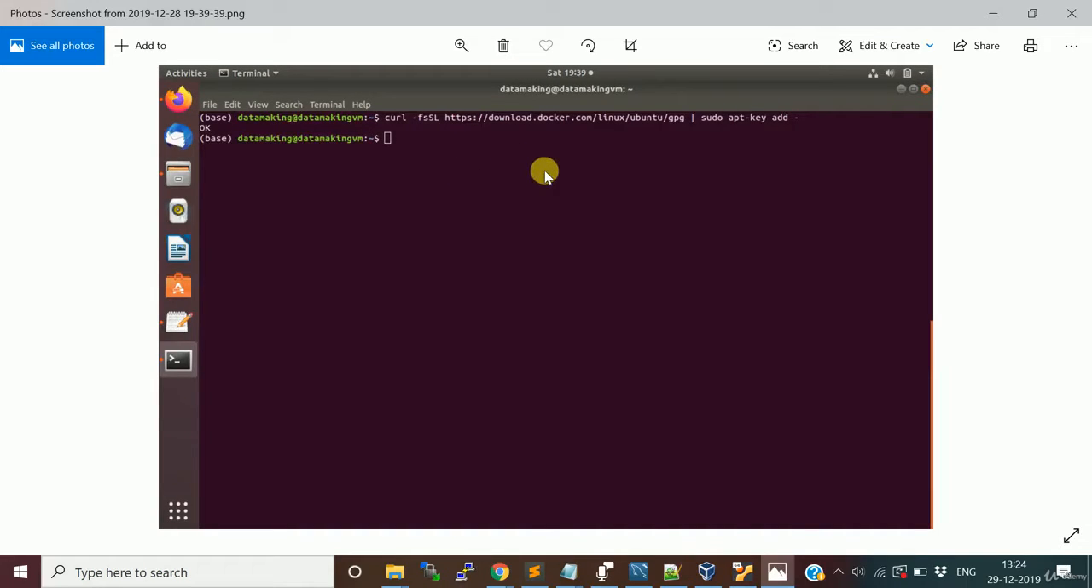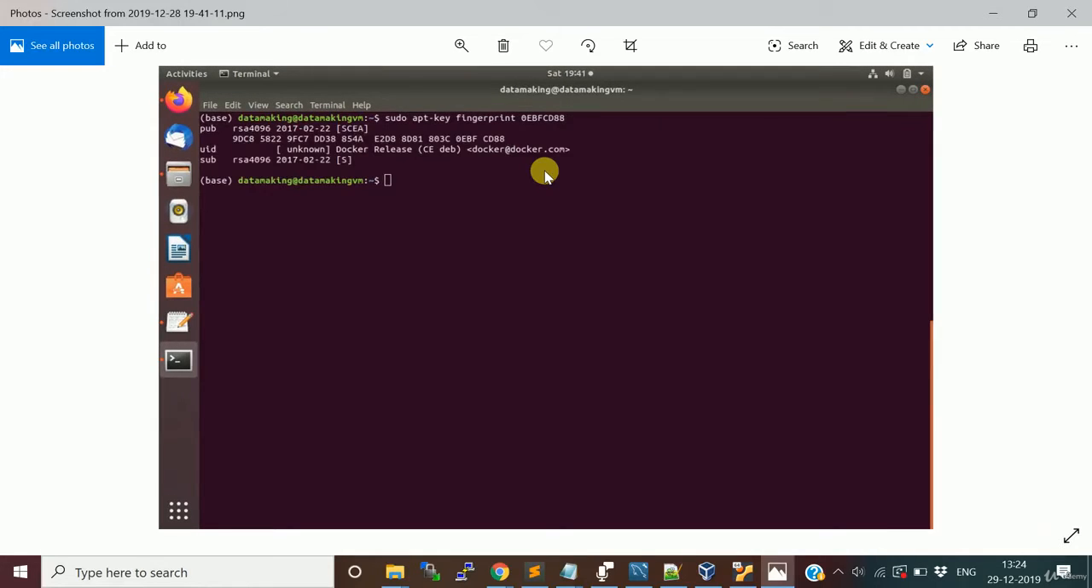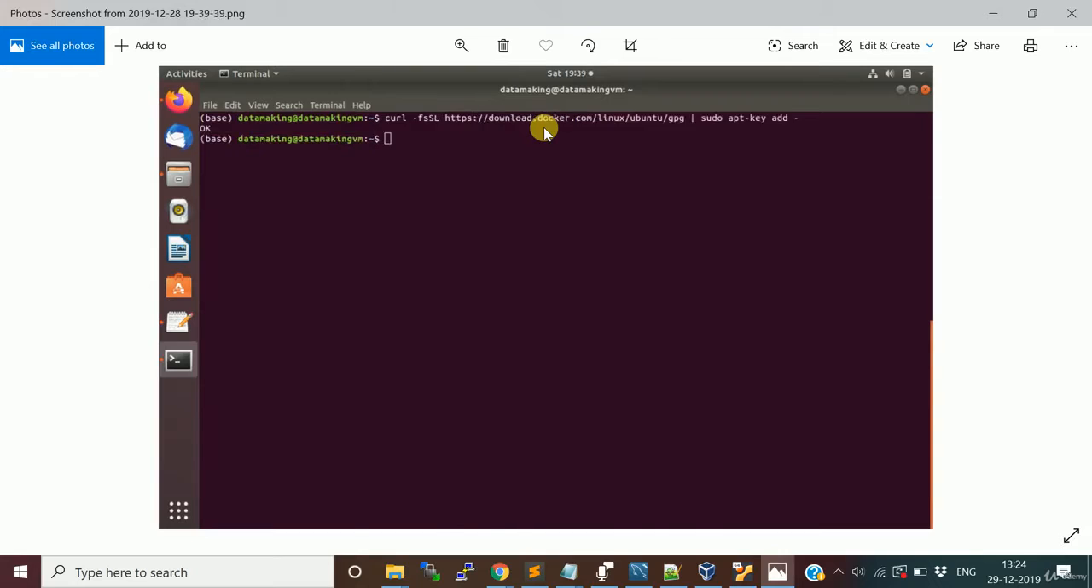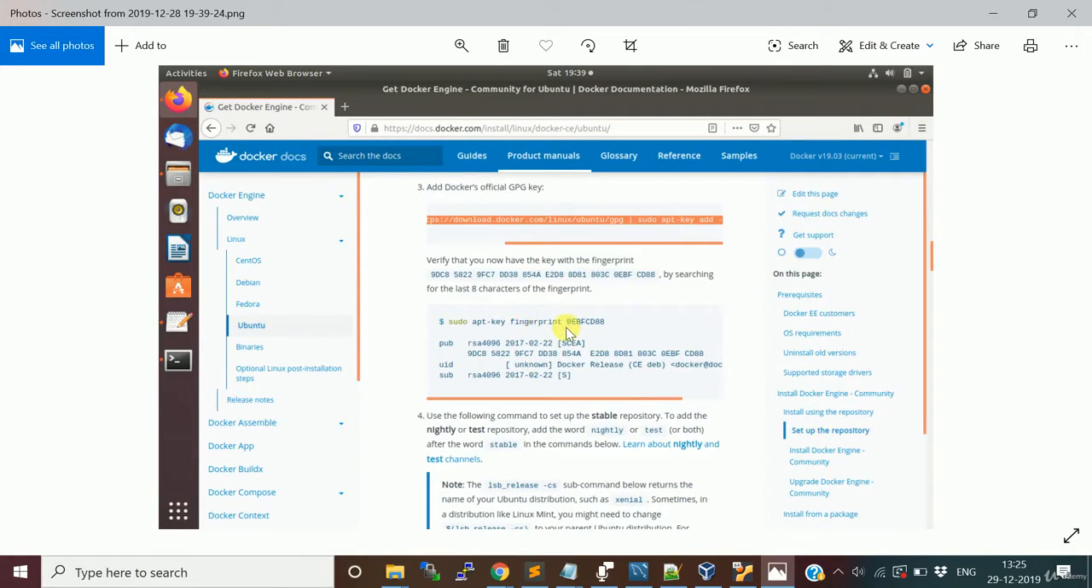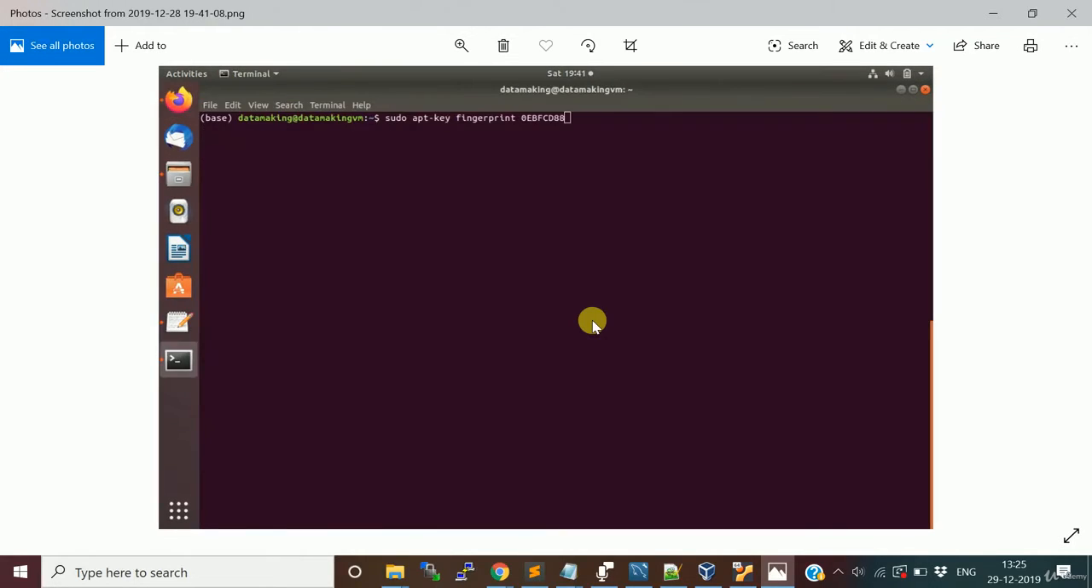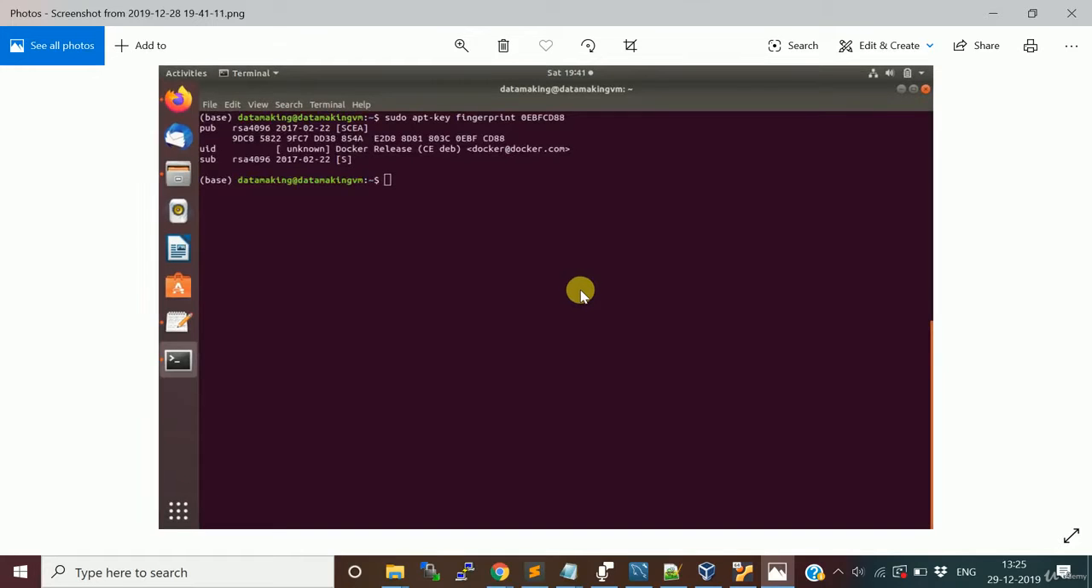So once you add the GPG key, verify it. How do you verify? There is a command to verify it. So that's what is given. So sudo apt-key fingerprint, just give this ID which is there in the previous step we saw, right? In the documentation itself that ID is given. So once you've done that, it is verified.